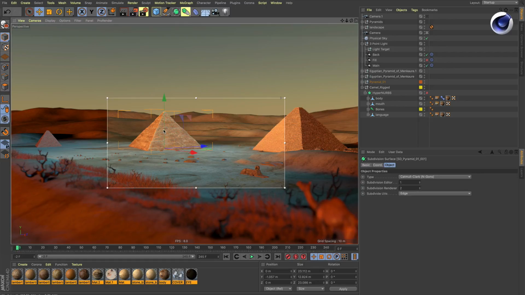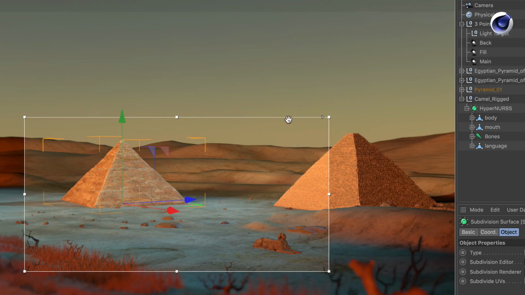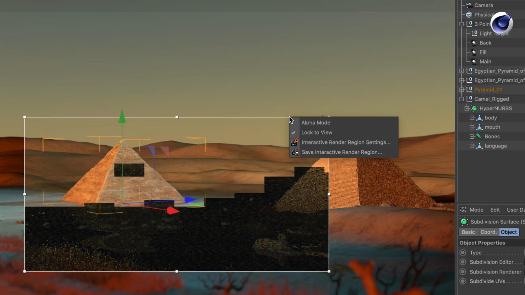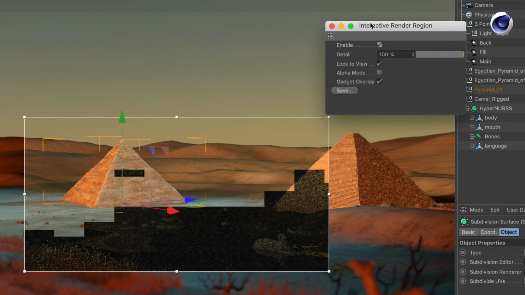So if an object is selected, in the rendering you will see the axis. What if you want to get rid of that? There's actually a hidden menu. So if you go to the side here and you see the hand icon, you do a right click, then you go to Interactive Render Region Settings, and here you can change a lot of things.